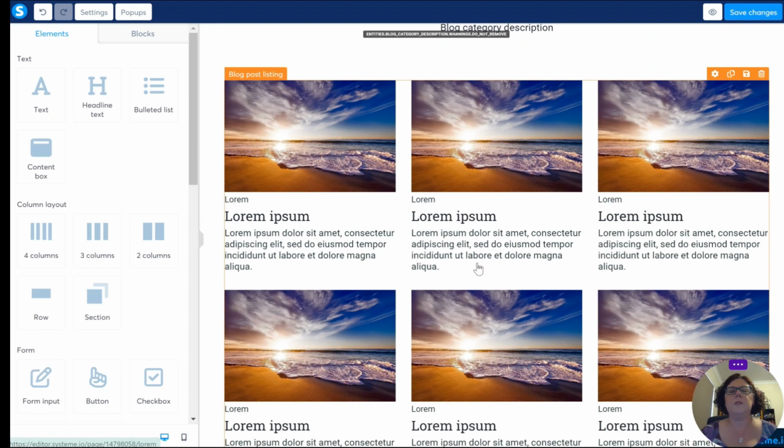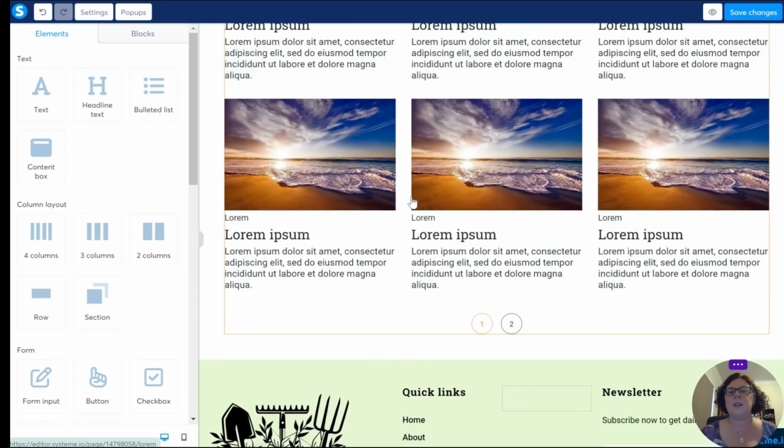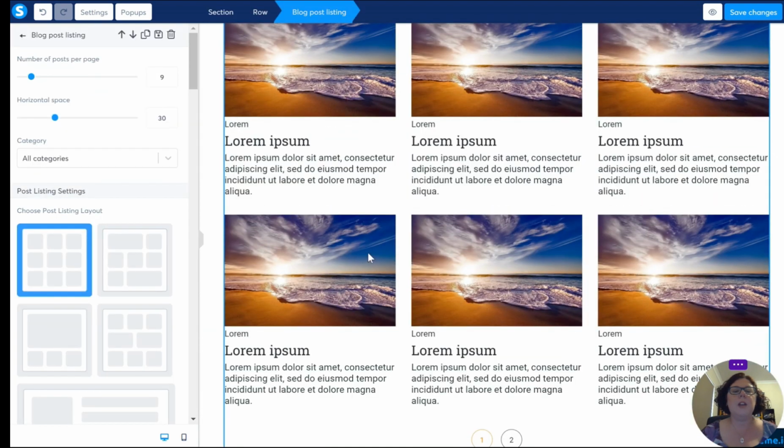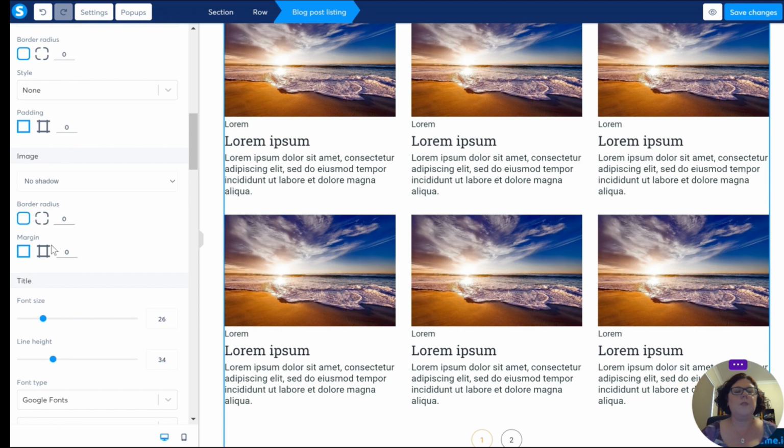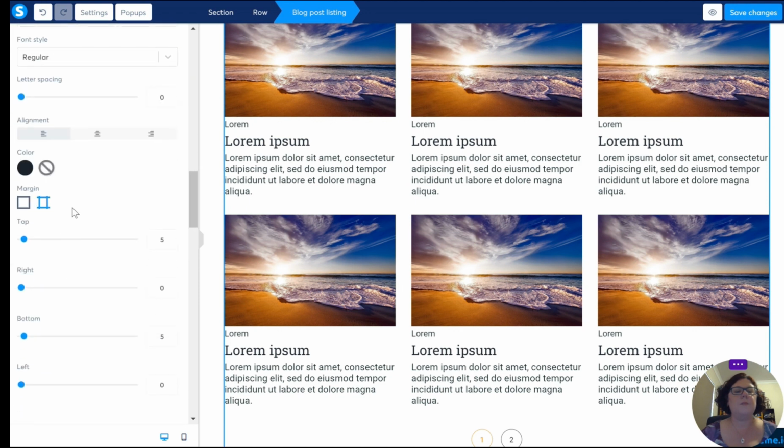So this will be pre-filled information. This will be the image that you upload for your blog post. This will be the title that you will upload for your blog post, and this will be the short description that you'll upload for your blog post. So that is all filled in as you create articles and put them on your website. It doesn't get changed here. But what we can do is change some of the things about how it displays on your website. And all of those options are down here.